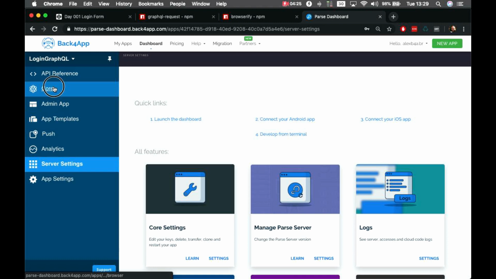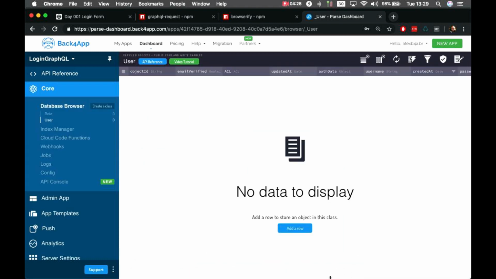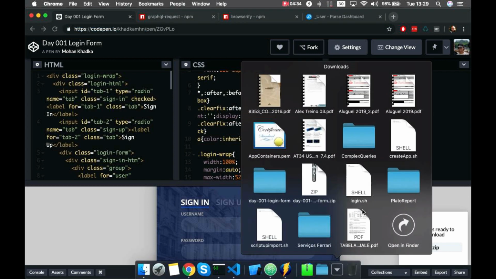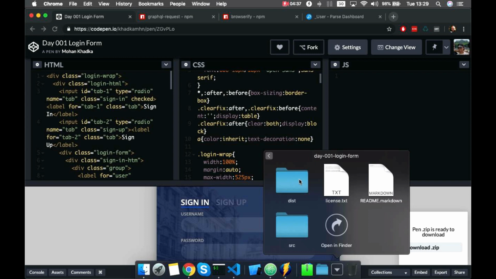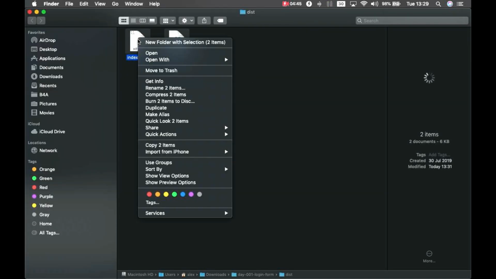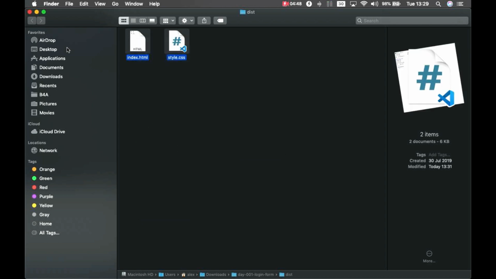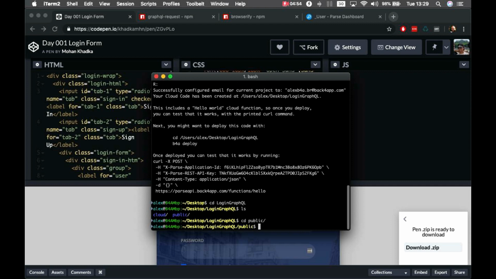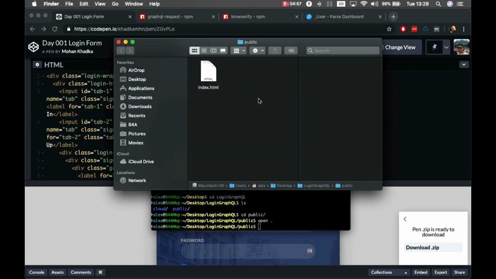There you go. Now I already downloaded the template from CodePen here. It should be here in my downloads. There you go. And here in this dist folder we have an index.html and style CSS files that we are going to copy, and then we can go to my public folder, open it and paste it in here. I'm going to replace the index.html that I have there.